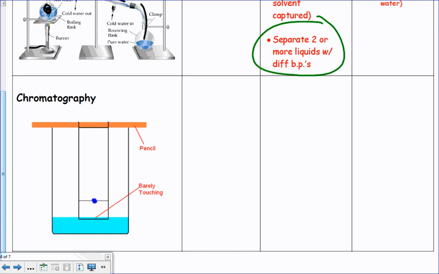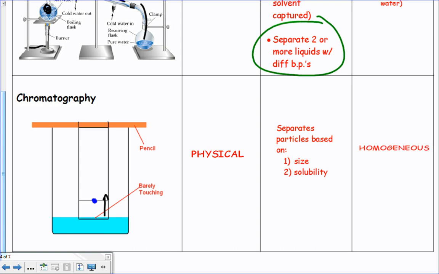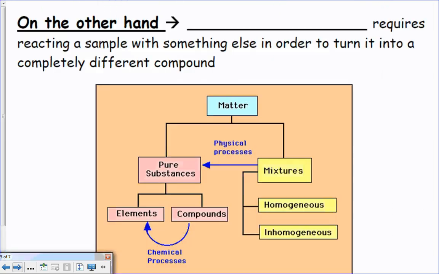Chromatography. We did a little bit of this in living environment. It's another physical separation. Here, the barely touching green is going to go up the paper, based on, remember, the smallest ones go farthest. So, size and solubility. Again, a homogeneous solution. That green in the bottom looks all one color. I can't see different things in that. There's lots of different chromatography.